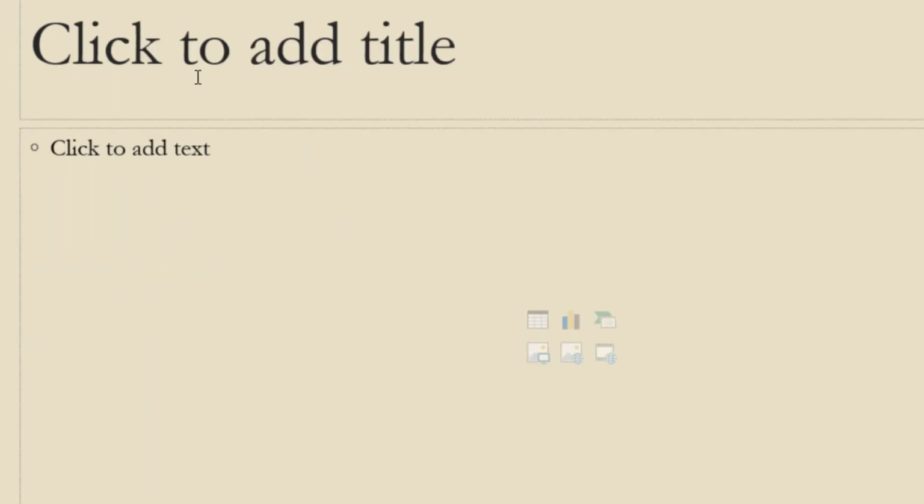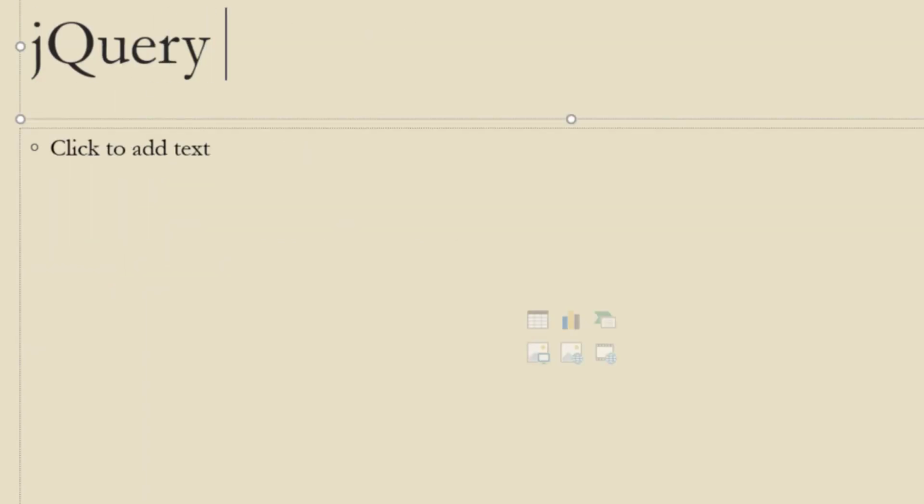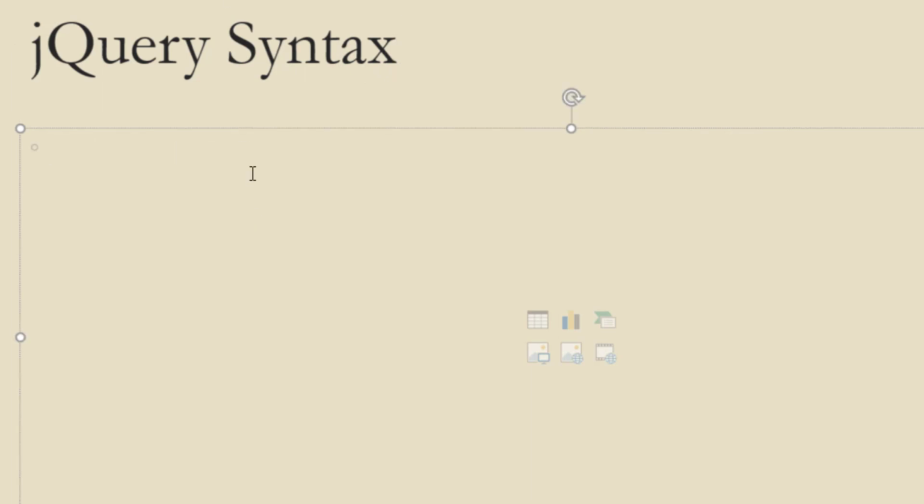Okay, so the other thing we got to see is the jQuery syntax. In jQuery syntax, we see the use of a $ sign followed by a selector followed by some kind of an action. So what's the whole purpose of a $ sign? A $ sign is to define jQuery.